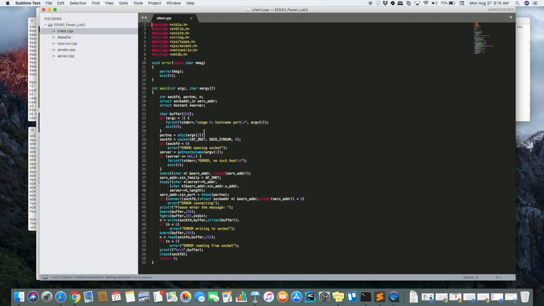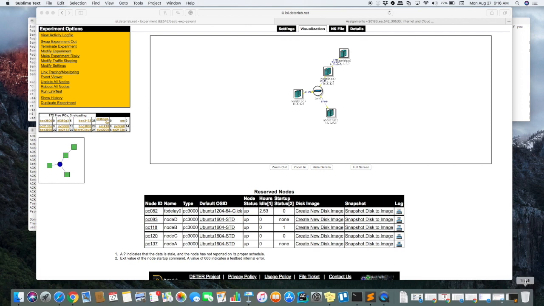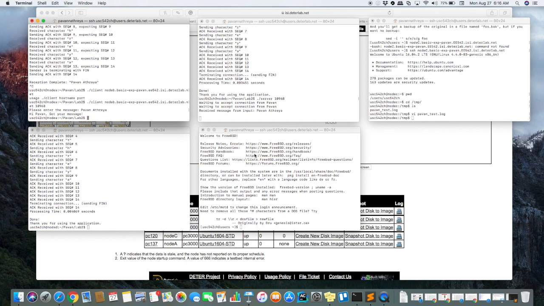On the client side, we create a socket using the port number and also by using the host name. So gethostbyname would be converting the host name to an IP address. After that, we connect, we write, and we read. This would be the output.